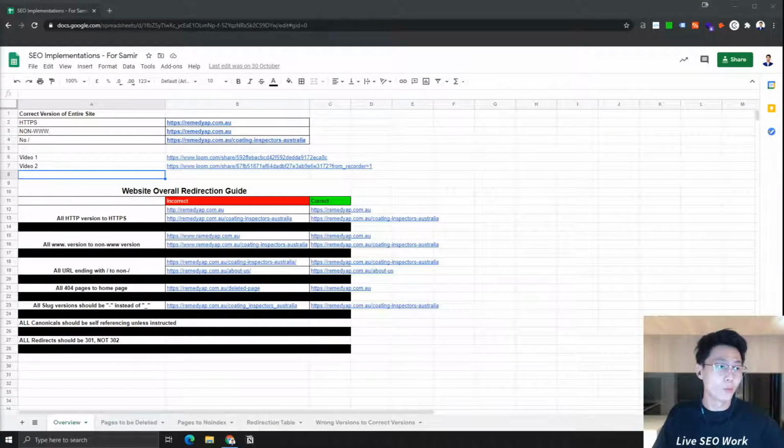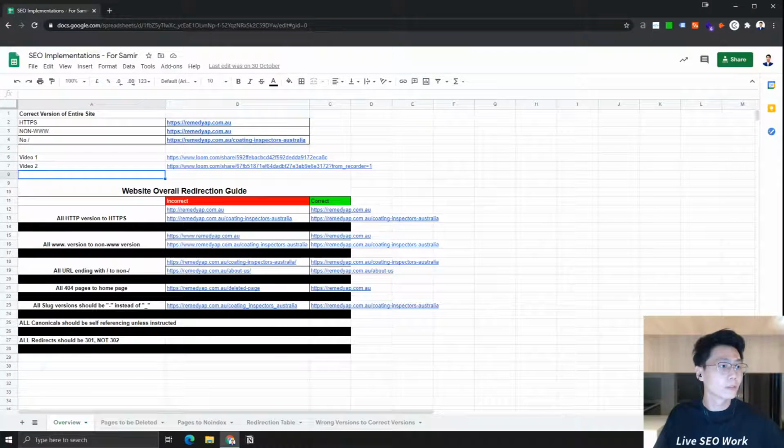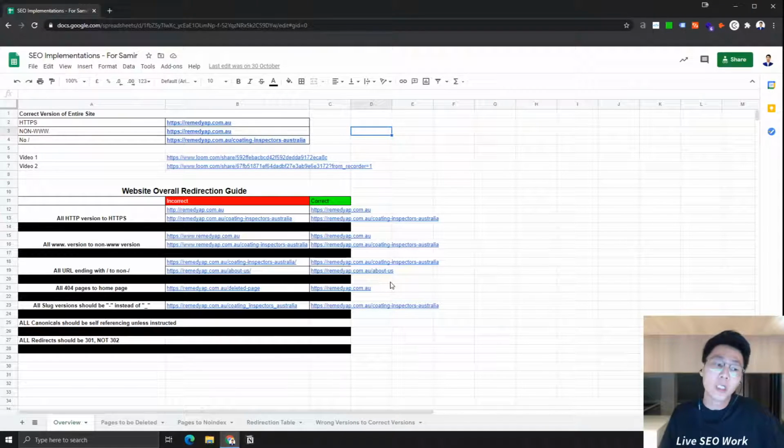So the site that we are working on is called Remedy AP. Essentially, we have done an audit for them. We have also mapped out a bunch of keywords to their pages, especially for pages that they want to rank for. That's essentially what we have done. And we have also passed on this whole Excel sheet to the developer to implement all these technical changes, because this particular client is working with their own developer. So that's why we are not the ones implementing the technical aspects.